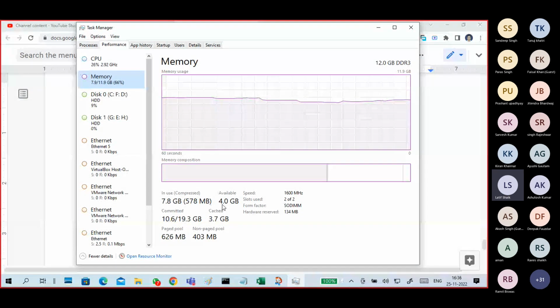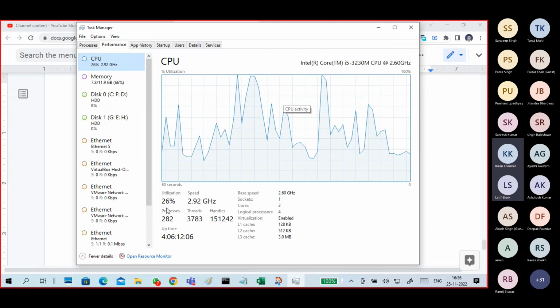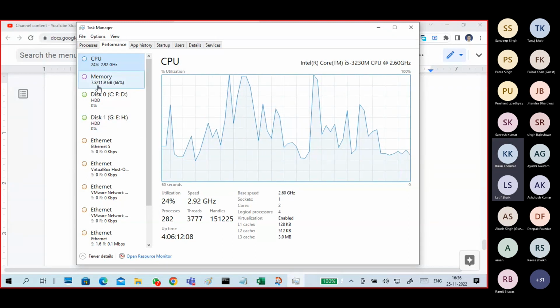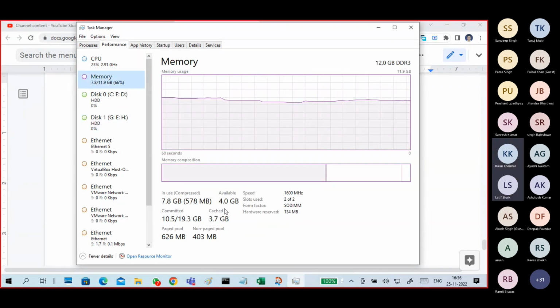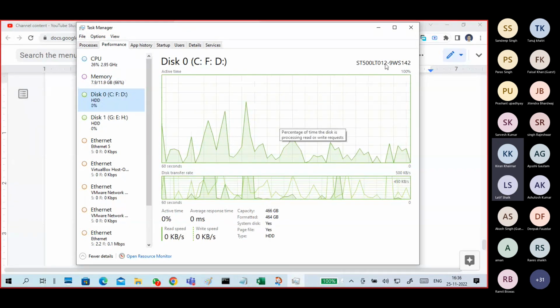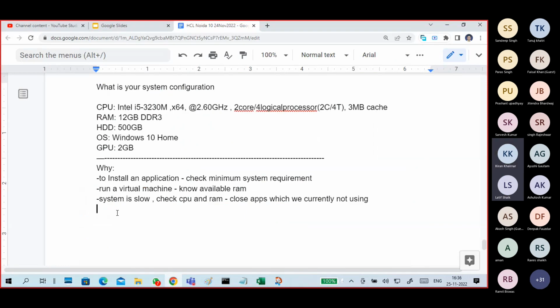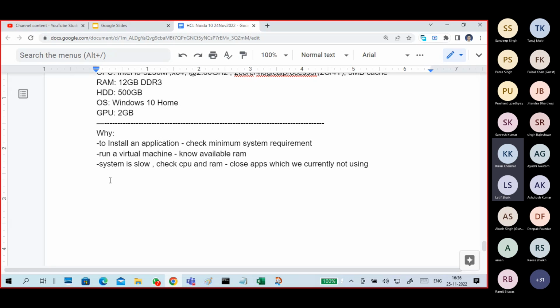Okay, when you close them, see, it improves. Utilization should be reduced and available memory should increase. That will tell us your system is running better. Okay.